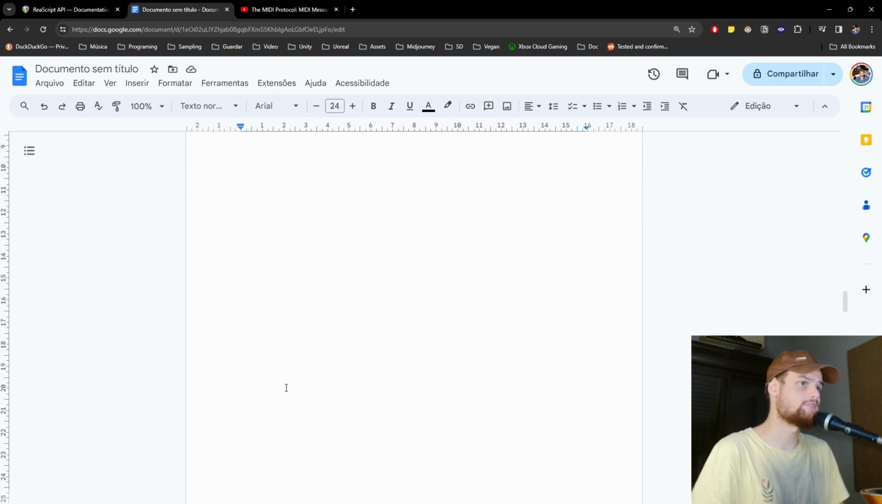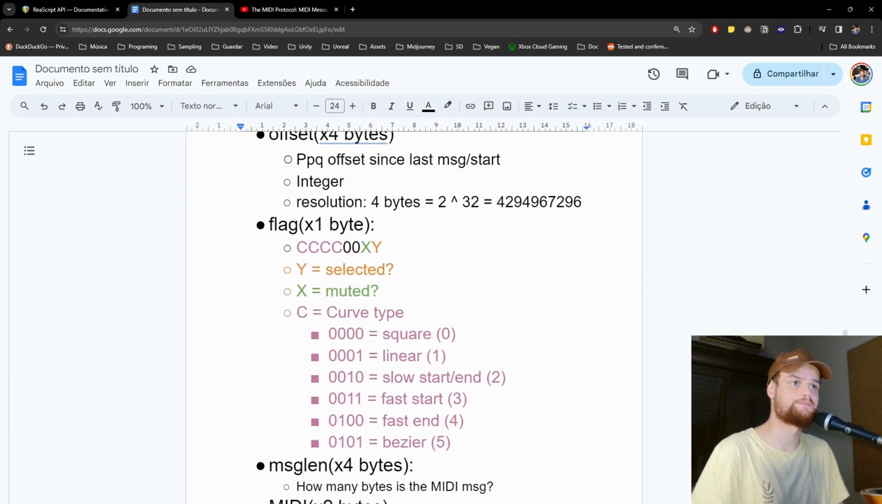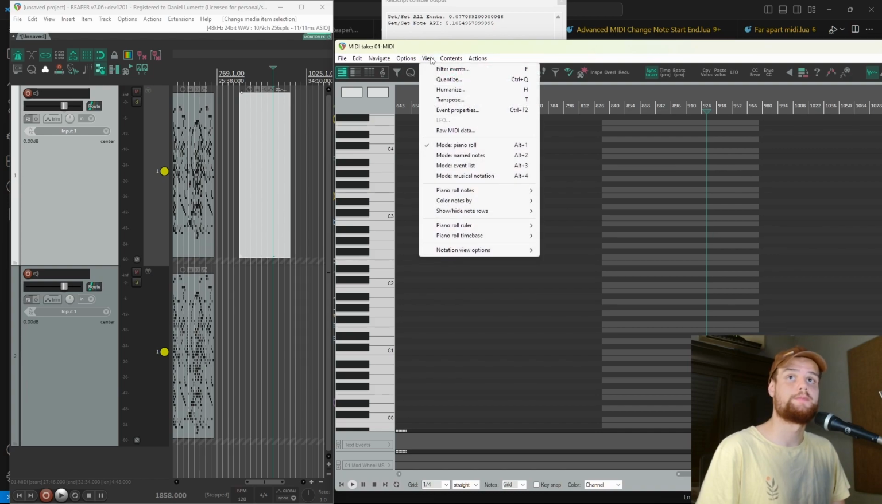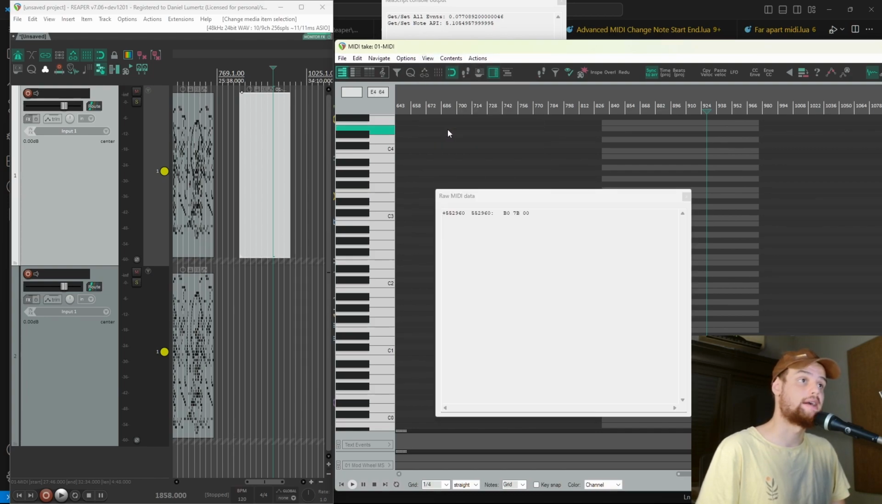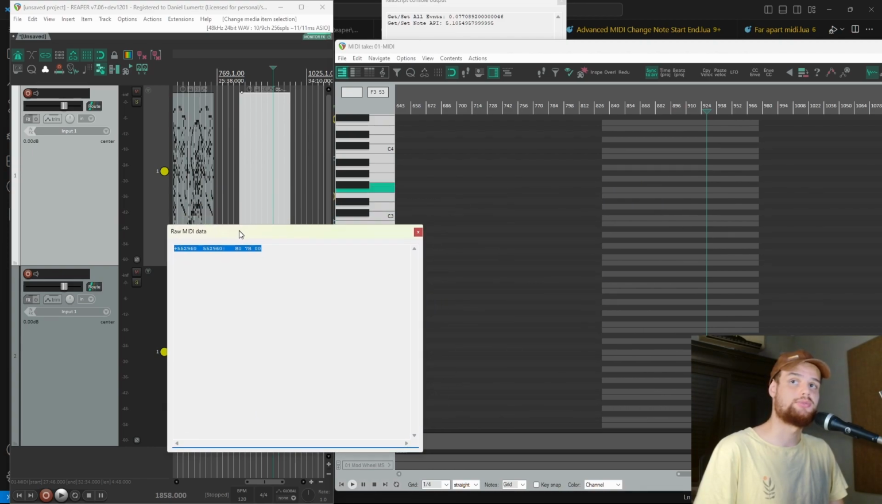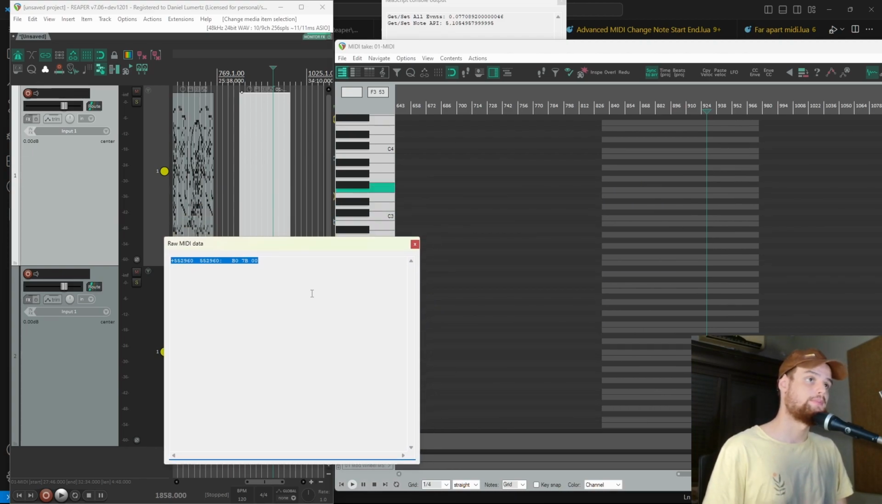Okay, so these are status bytes and data bytes of MIDI. Okay, so we saw a lot of things about MIDI. Let's see it now in Reaper. For example, create a new MIDI item, go to the piano roll, and in View, click Raw MIDI data. This will show a window that will show all of the MIDI data that we have.